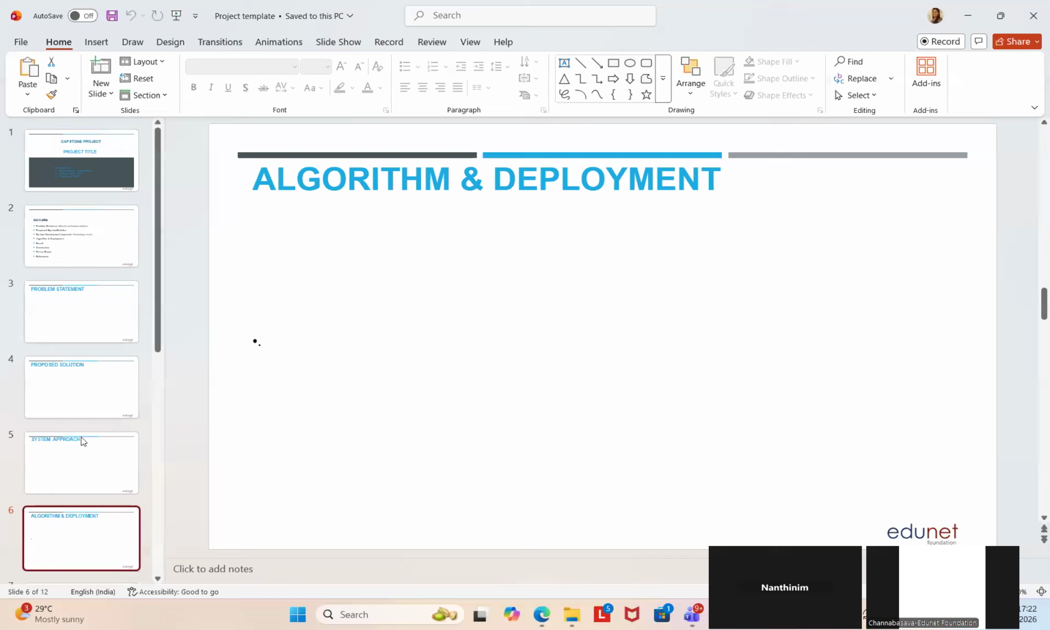Then coming to the algorithm and deployment. For algorithm and deployment, you have to talk about your techniques. For example, somebody has mentioned a hybrid CNN with attention mechanism. Generative AI, or a Llama model if you have used it, any particular models you have used, that algorithm needs to be included in that particular slide. Without an algorithm, how will you implement this AI concept?